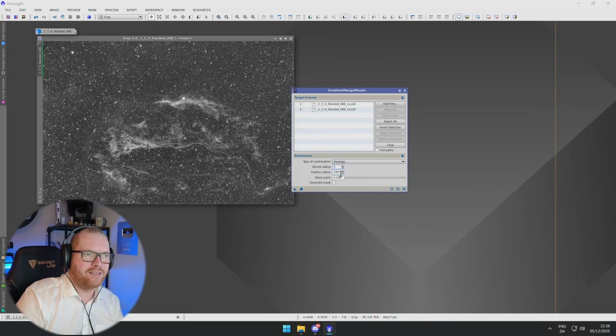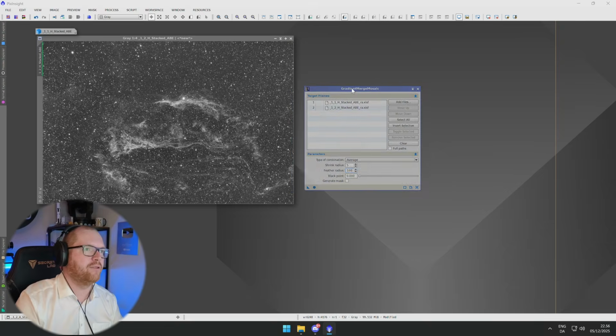Play around with this, right? If you begin to see a seam, then it's likely you can get rid of it by playing around with the feather radius. I think its default is 10 pixels, which is way low. I go to 100 and I think it gives a better result.